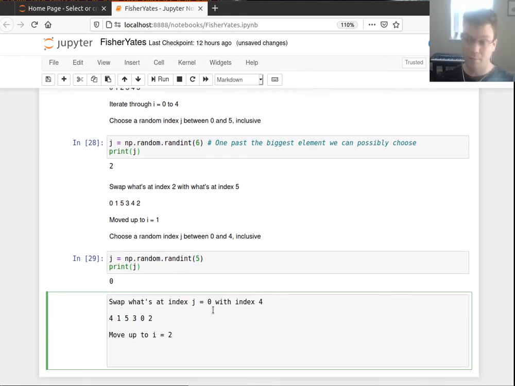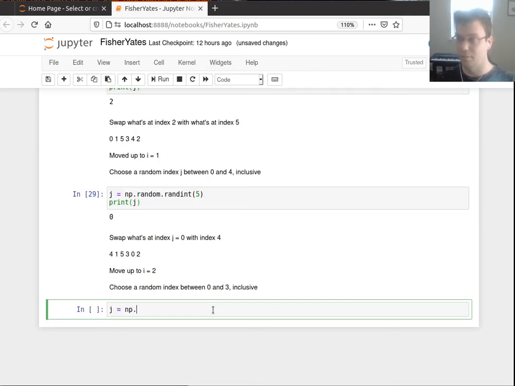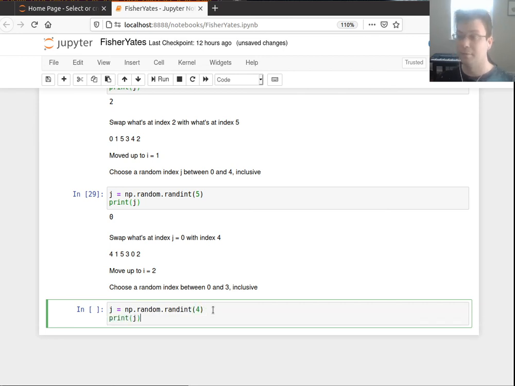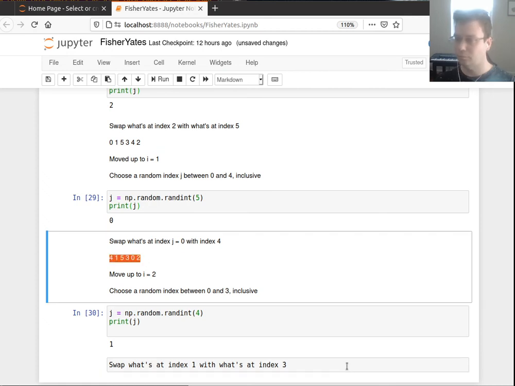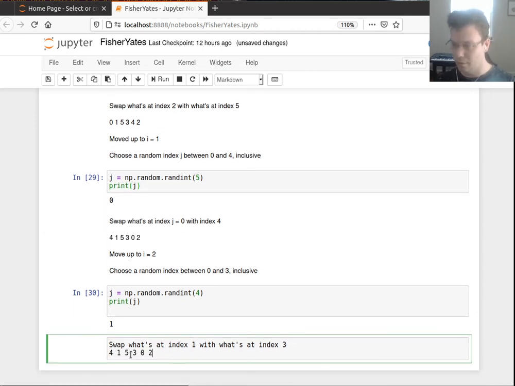All right, so now I move up to i equals 2. And guess what? This time I'm only going to choose a random index between 0 and 3 inclusive. All right, so let's do it. j is equal to np.random.randint(4). Okay, that gives me a 1. So I'm going to swap what's at index 1 with what's at index 3. That is what's at index 3. It's a 3 right now. So I'm going to swap that with a 1 and end up with this.